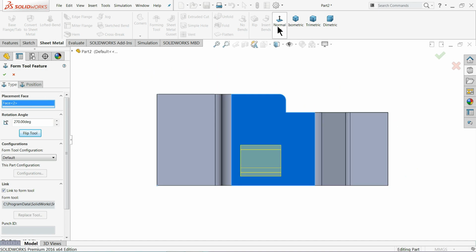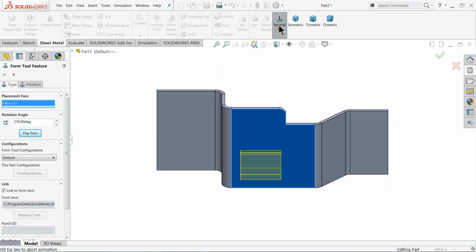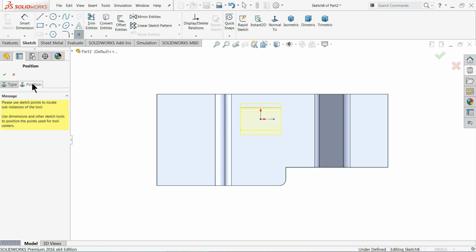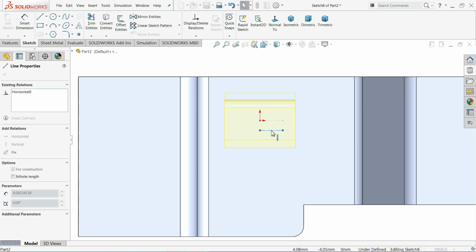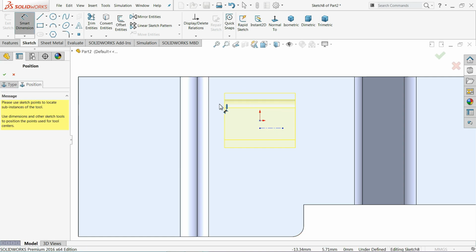Now let me choose this view position. Now here we can define this one. This is moving, so you just remember this center point. This is important. Smart dimension.